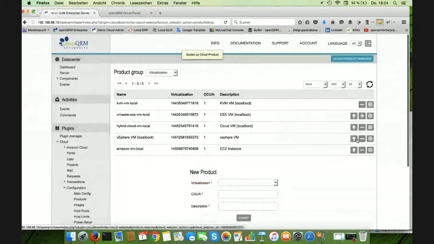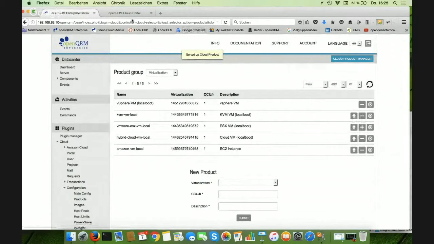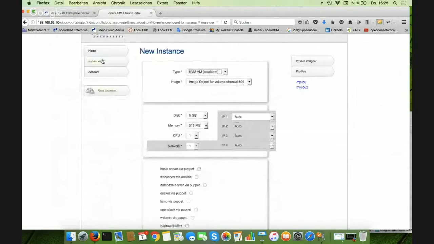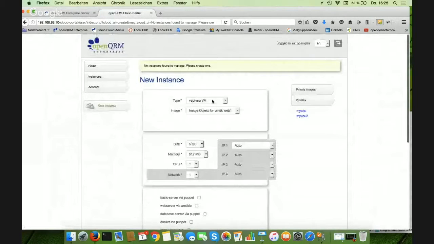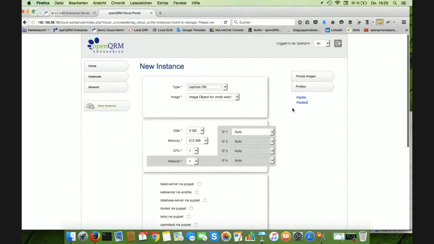We could sort it up in the list if we would like. Let me quickly sort it up in the list. This would affect the sorting of the different select boxes in the cloud front end. So if we just refresh this, VMware vSphere VM would be the default for our openQRM Cloud, plus the other options we have configured for this demonstration.